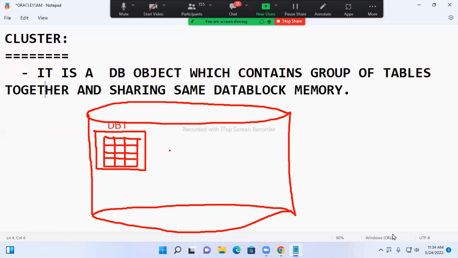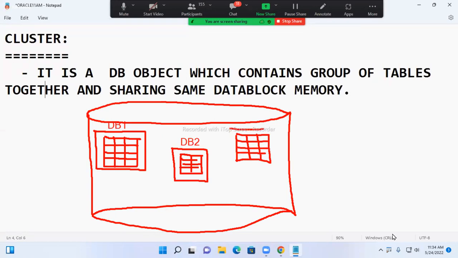Again, you created one more table. So this table will be saved under one more data block. So this is what we call data block number 2. In the same way, again, the user creates one more table, so one more table I designed here. Again, this table is also saved into one separate data block, and this is my data block number 3.